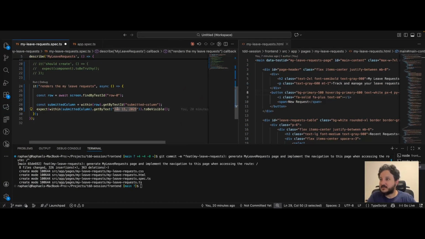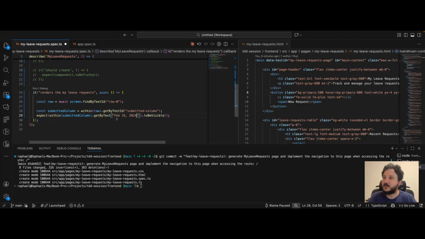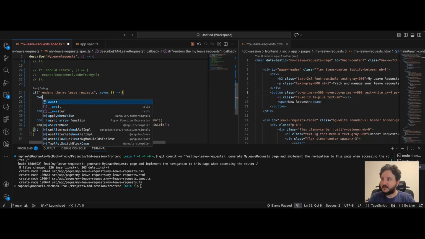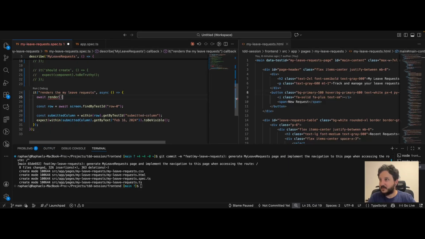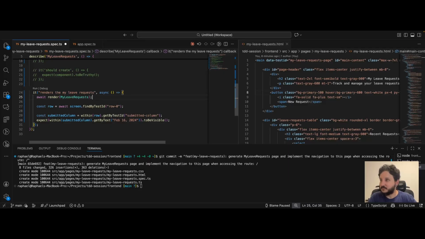I will change this intentionally, so we will have another data. Okay, I want to change, so let's change everything. So it's a different month, day, and year, and I will render the my leave requests. So this is the first thing, but this is not enough. We need to retrieve this data.